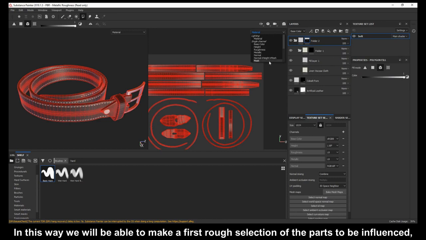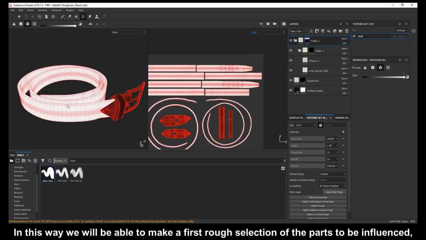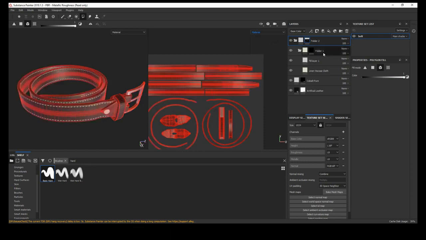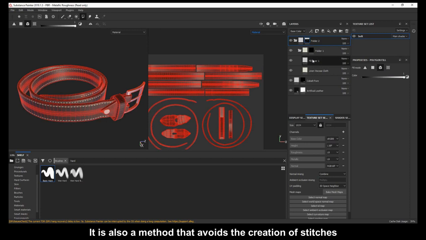In this way we will be able to make a first rough selection of the parts to be influenced, followed by more detailed selections with the nested folders and masks. It is also a method that avoids the creation of stitches on parts of the object that should not be affected.